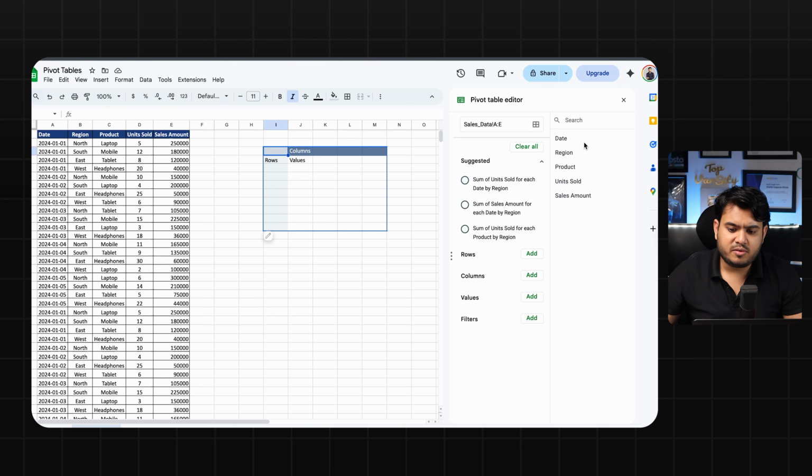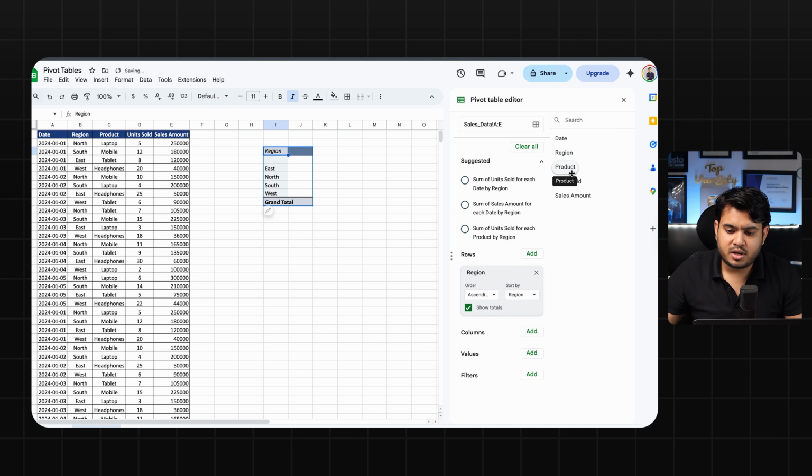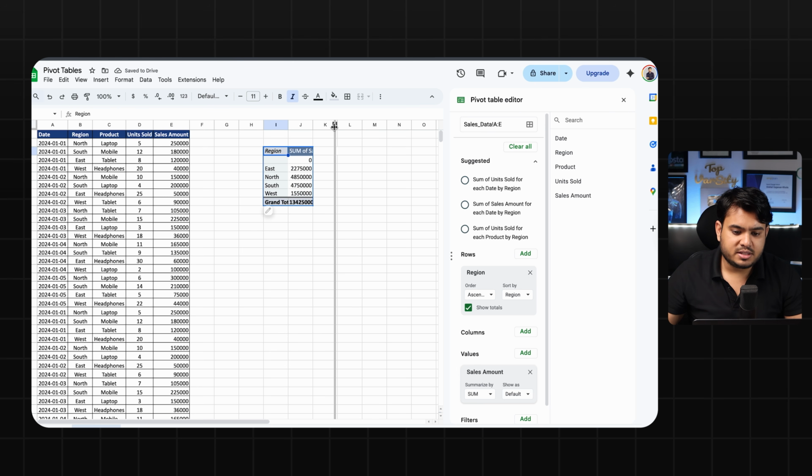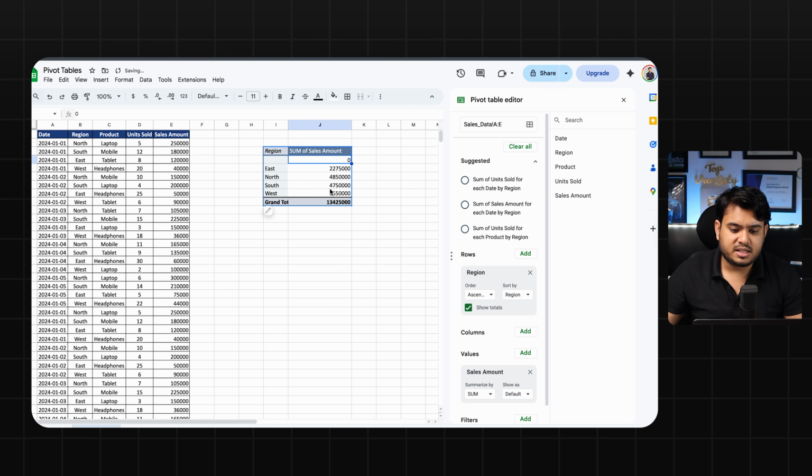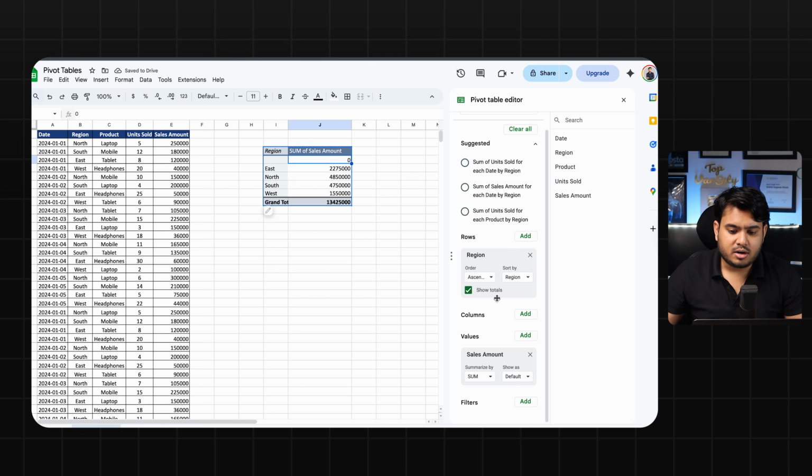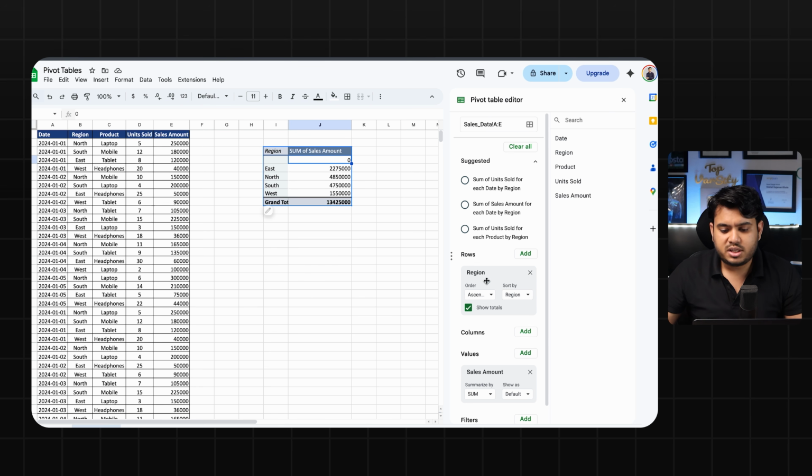If you want to see what your sales are according to region, just put your region into rows and put your sales amount into values. So in this way you can easily find the answers from your pivot table. You can create a pivot table easily. According to that, you can do one more thing. In Google Sheet you can do one more thing.